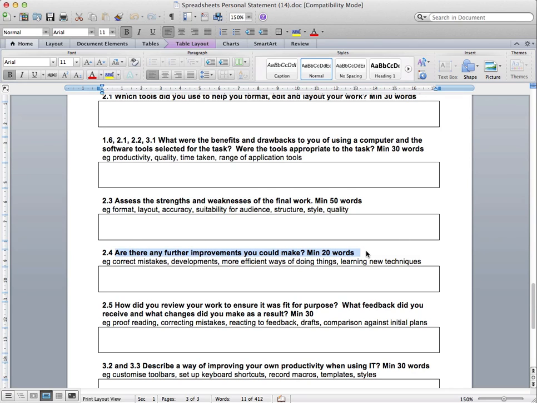If there's any weaknesses in the document, how could you improve it? In fact, it doesn't even have to be a weakness. It could just be further improvements that you can see, ways of making it better. And again, we've put some ideas along the bottom there. I quite like the idea of thinking of more efficient ways of doing things.